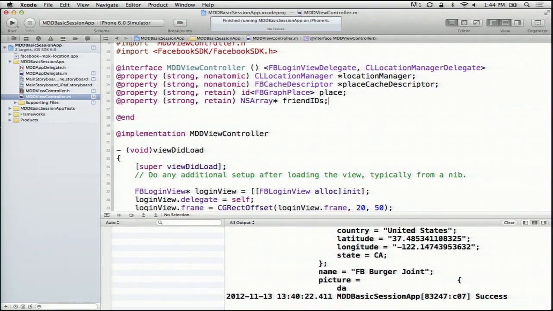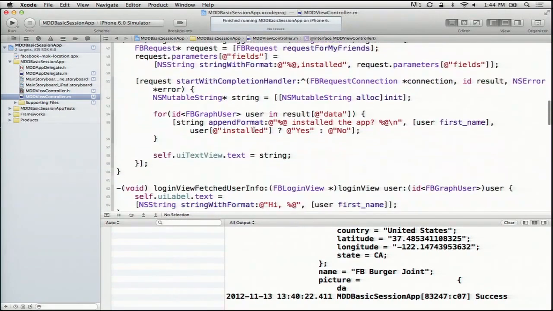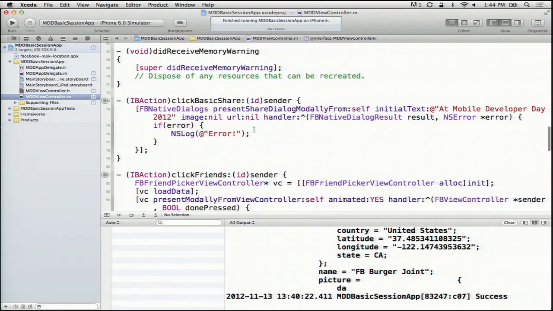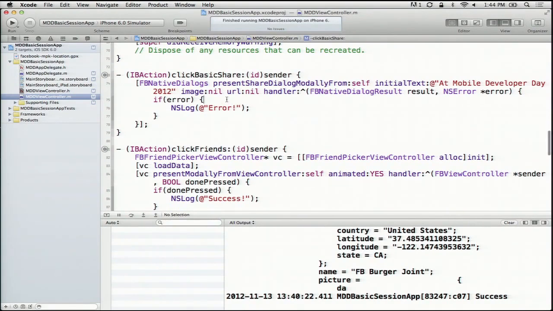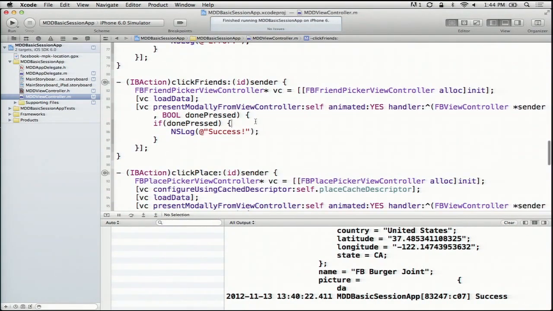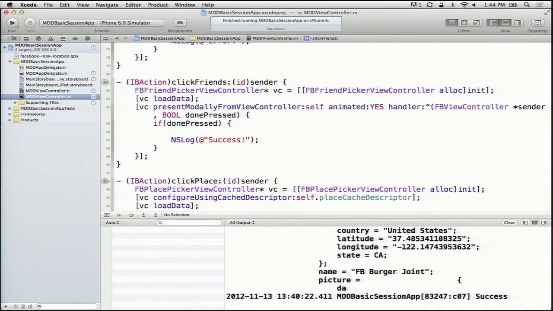So we're going to hold on to the place when it comes out of the picker. We're going to hold on to the friends when that comes out of the picker. And we're going to pass that stuff along to the stream publish call. And so now we need to actually go hold on to those things. Oops, that's basic share. We're going to do that here.